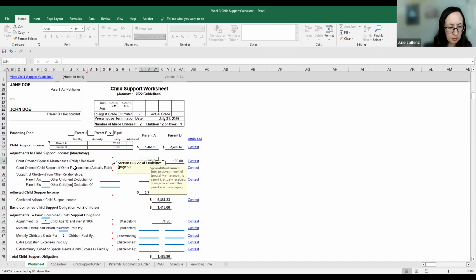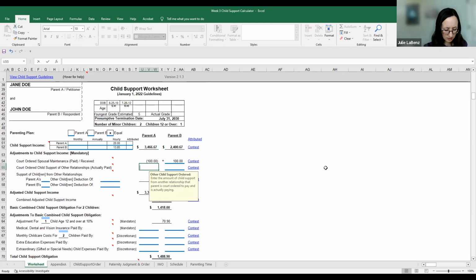Okay. Then child support. If parent A is paying child support, and this is for another relationship, so this is a child not in common with parent B, and let's say they're paying $100, they can get credit for that. Now, this number, I don't believe you need to put in a parenthesis because it does it automatically.